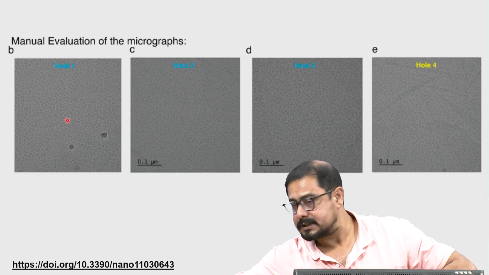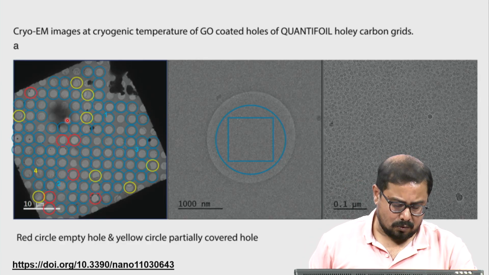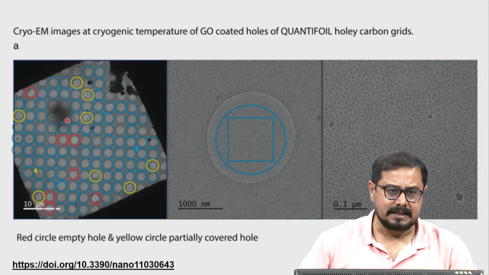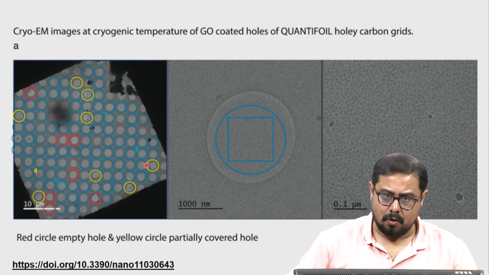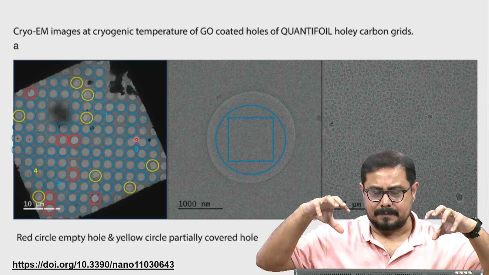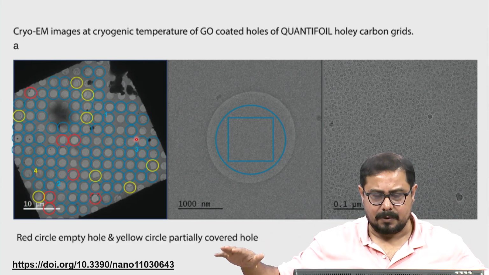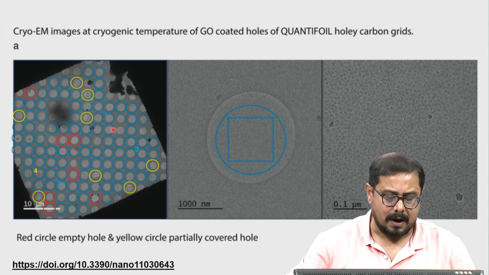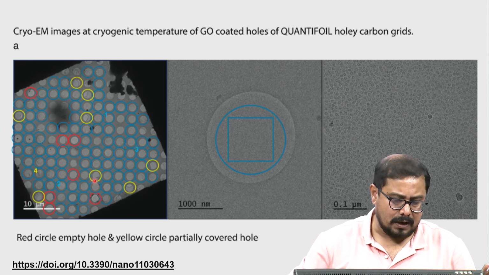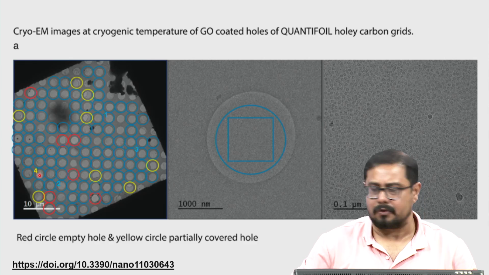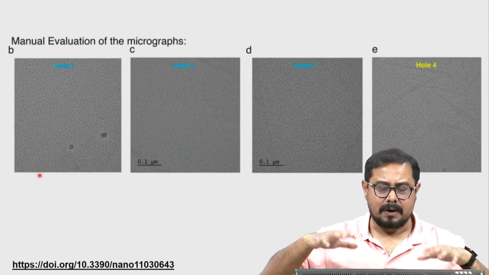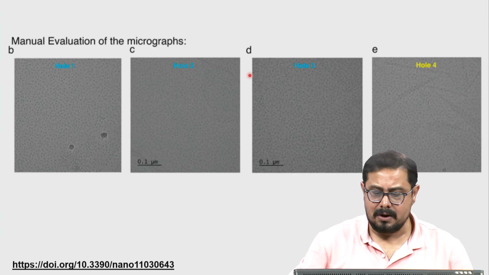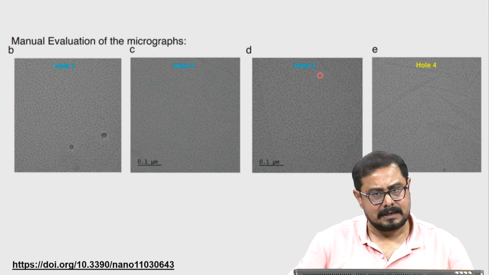a different hole. If you go back to the previous one, where I mentioned that the blue holes are where graphene oxide is distributed nicely, in these blue holes we are targeting hole number 1, hole number 2 and hole number 3, and one of the yellow holes we want to image, that is hole number 4. So if you come here, you can see this is hole number 1, 2 and 3.